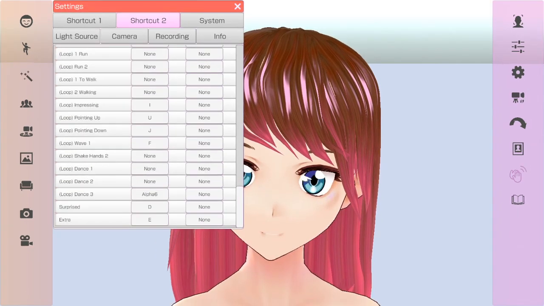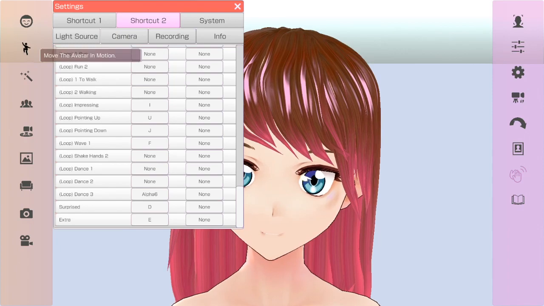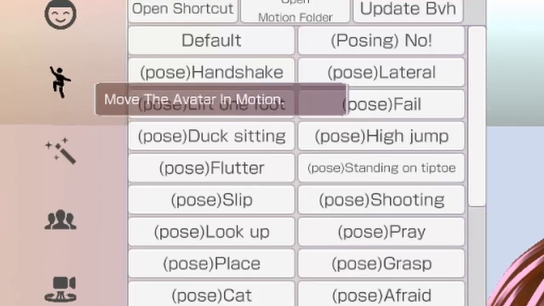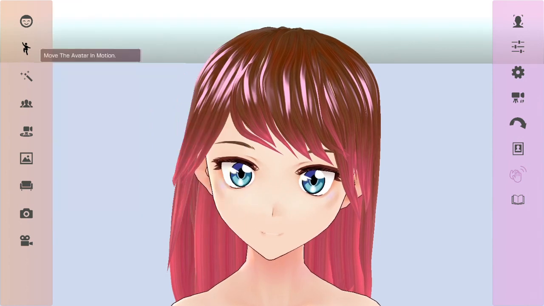Quick tidbit. Some of the names of the poses and animations are different in the shortcut than in this move avatar in motion folder or the facial expression. And I think again that just has to do with the fact that there's problems with translating English from Japanese. So that was the move avatar in motion.